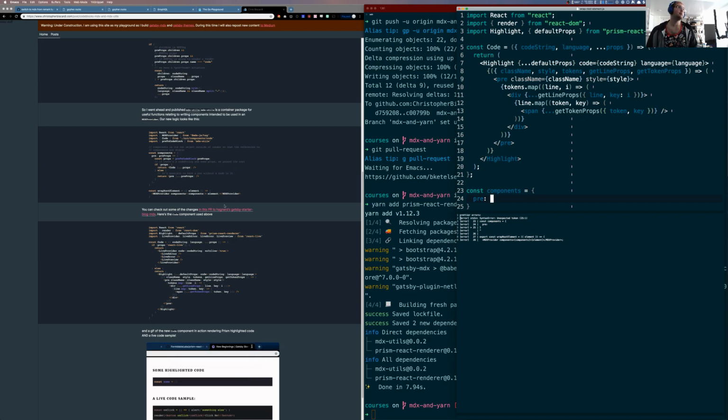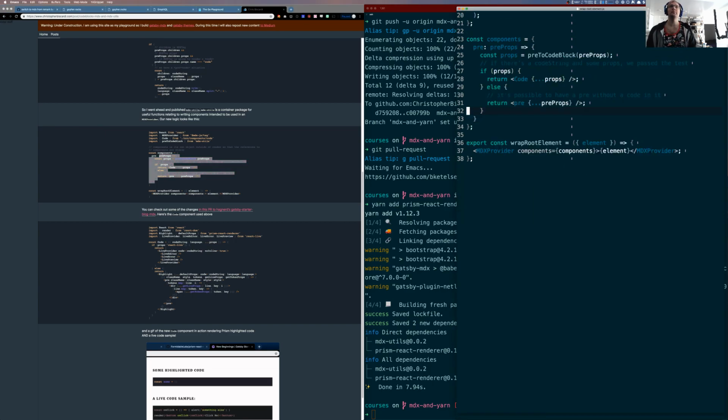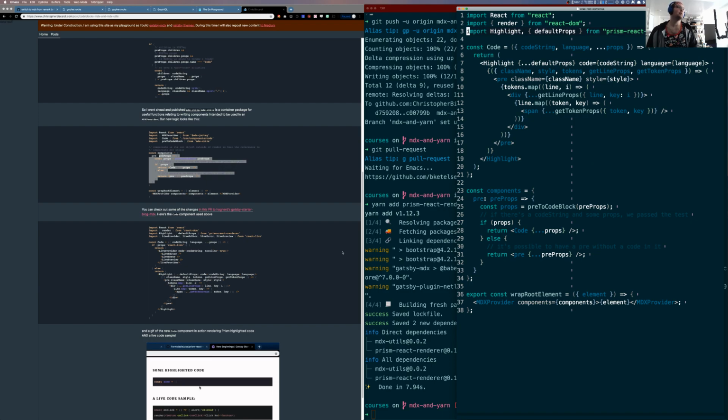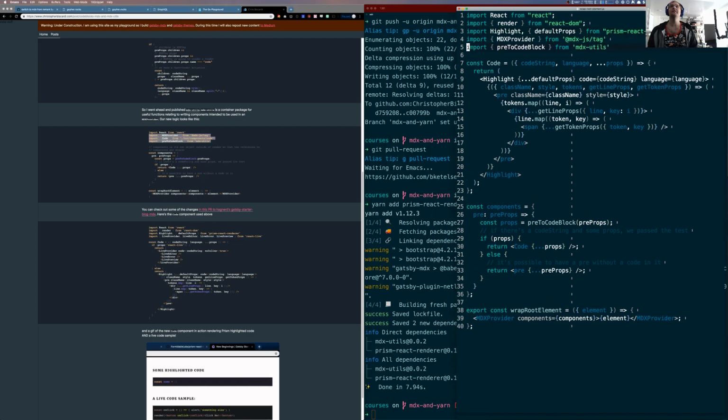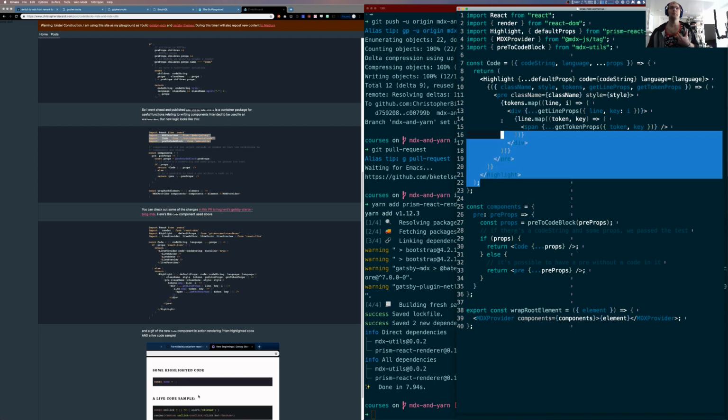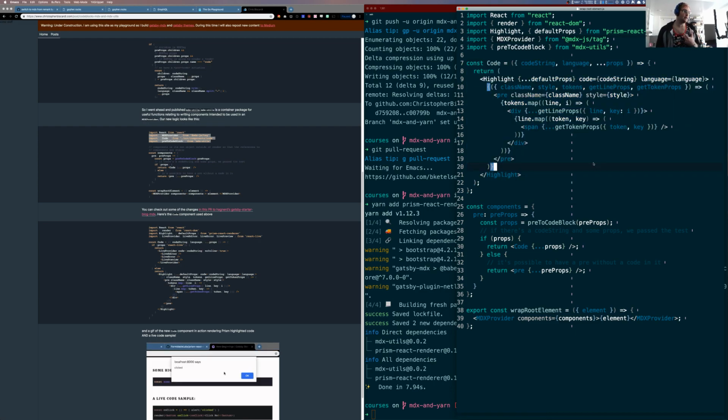And what I'm going to do is copy and paste more code from this blog post I wrote yesterday, which is going to be this pre-code thing. I think I need to copy the imports too. I'm basically just taking a shortcut for the purposes of the stream. But yeah, so now we have a code component that does prism highlighting, and that we can add any functionality to in the future that we want to do. We have a set of components that are going to be used in an MDX provider.